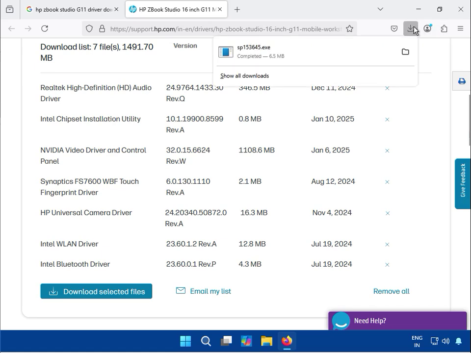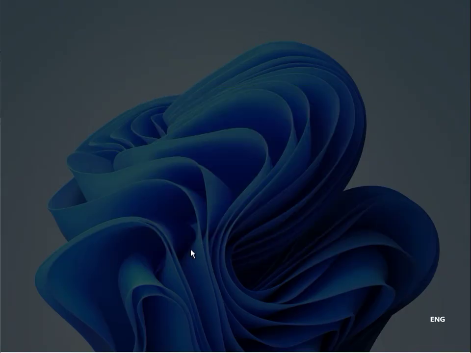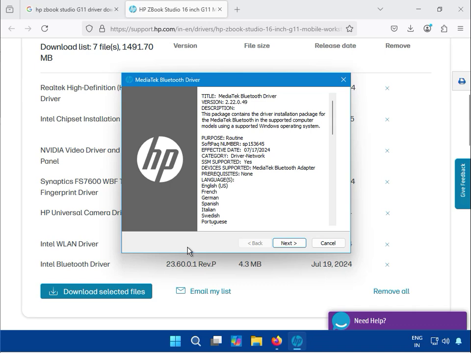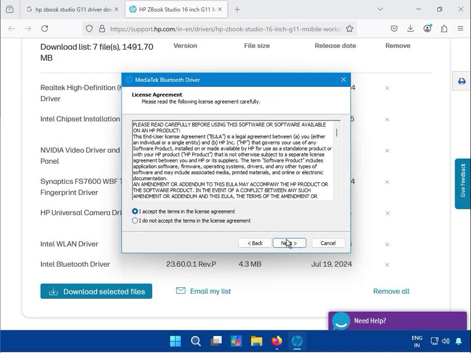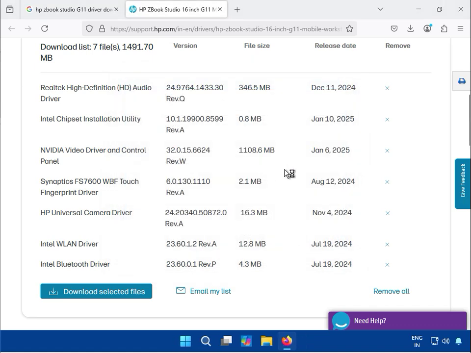This is the download method. Next, how to install the downloaded setups. Just click yes. All the installation processes are almost the same, so you can just click next to install. After that, you can restart your system.